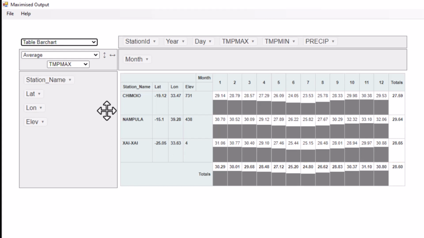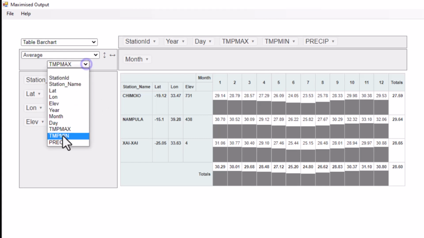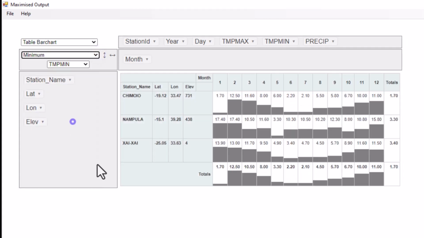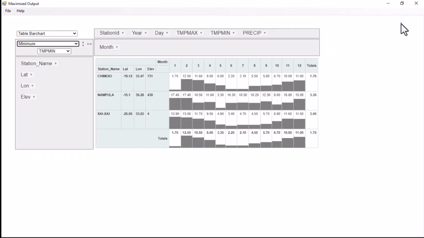Extremes can also be examined, though with more caution. Change to Tmin and to the minimums. Each of these values is now for a single day and the main impression is of an obvious data problem in January at Chimoyo. Whenever data checking is done too quickly, you will be dragged back to continue that work.